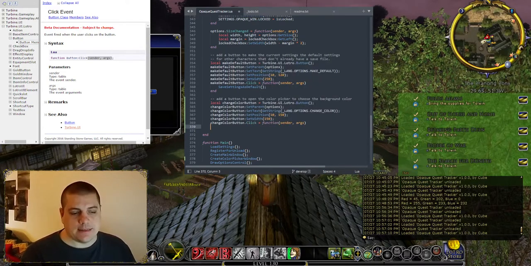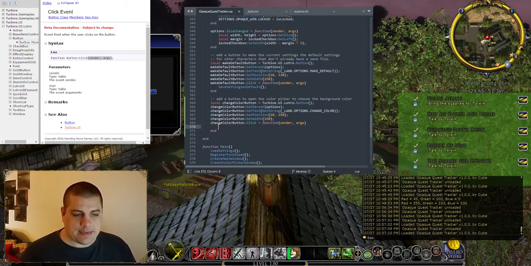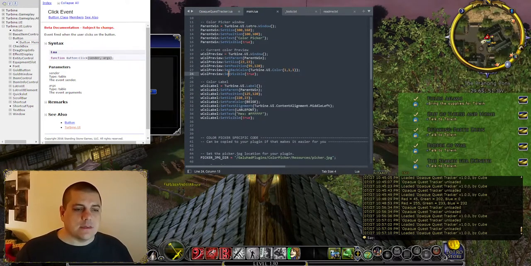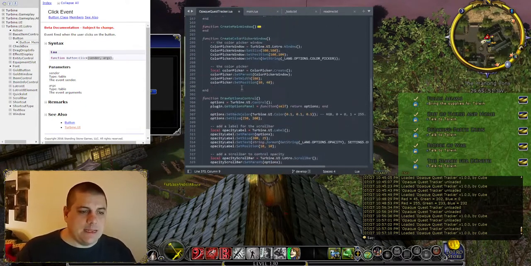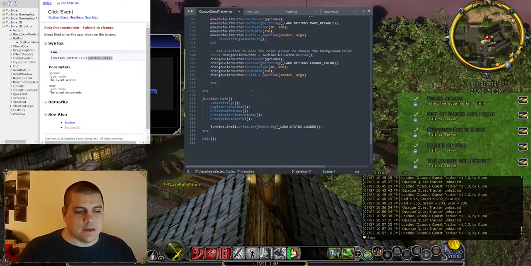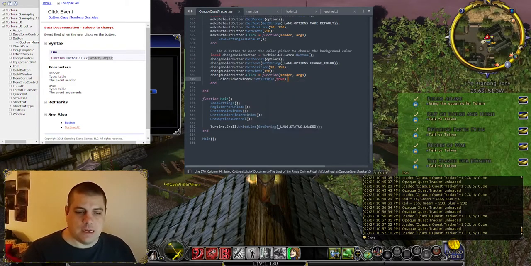So we go ahead and say there's going to be a callback function here. And what do we do here? That's a good question. What does this do? Oh, it calls set visible, of course. So we had the color picker window. So if we just say color picker window set visible to true, maybe that's all we need. I don't know. Let's find out.